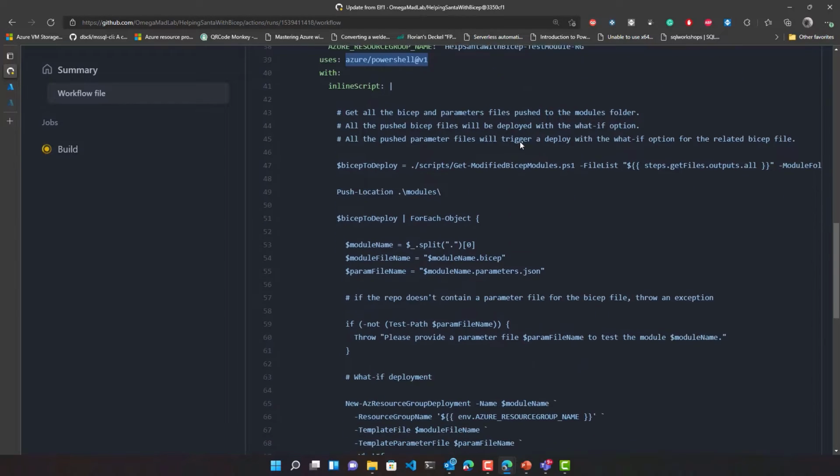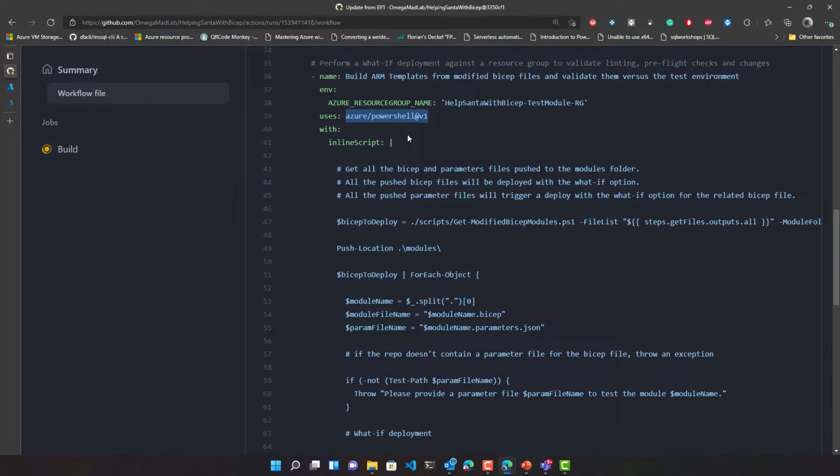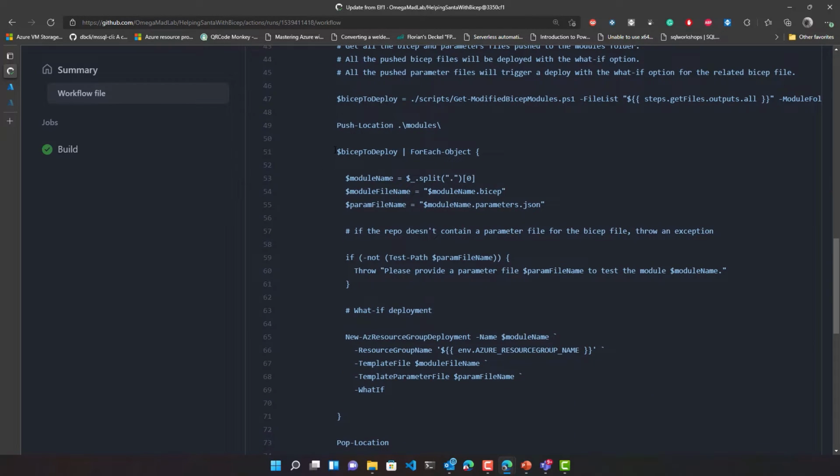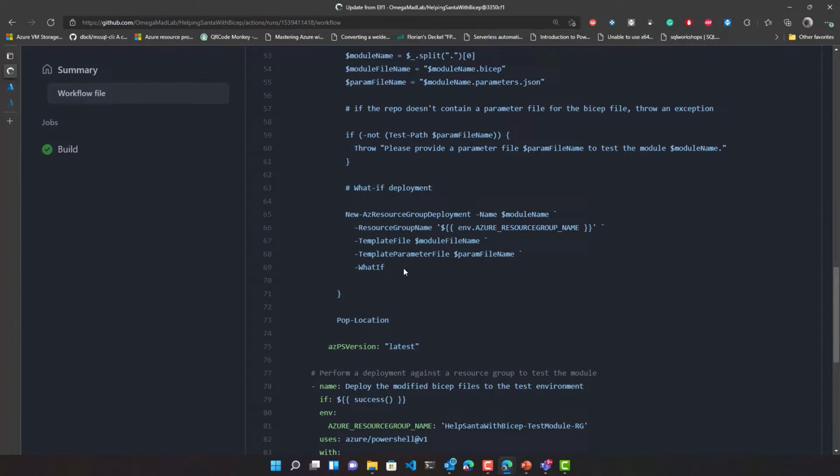And I used an Azure PowerShell action to be able to define a custom logic inside these steps. First of all, I retrieve the list of modified files from the action we've just seen before, and then for each modified Bicep file, I retrieve the module name, its related parameters file, and if everything is okay, I execute a new Azure resource group deployment commandlet passing all these values and the what if parameter.